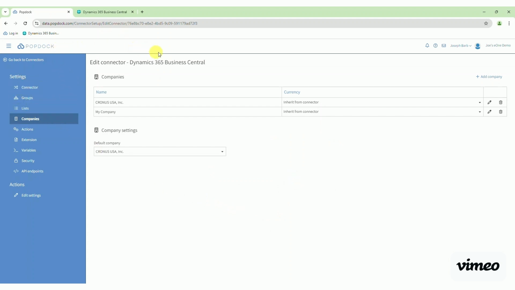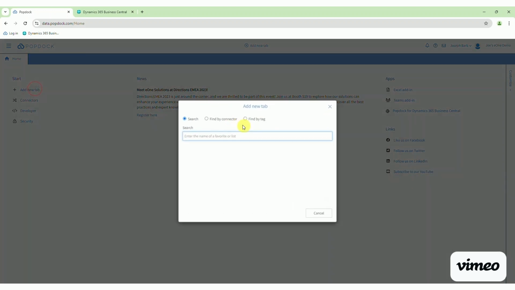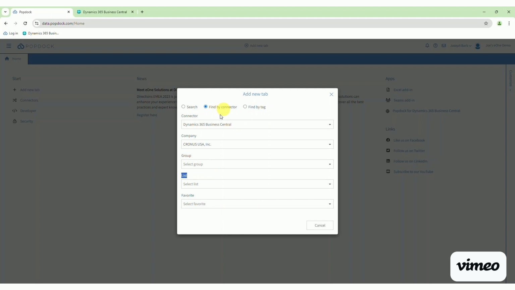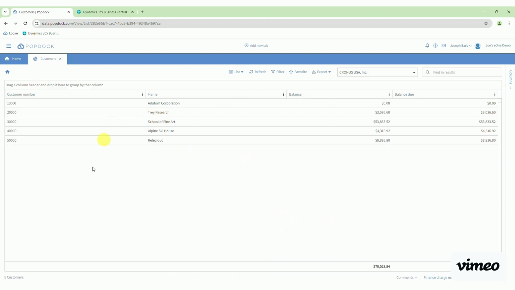And then a good way to confirm everything is working is if you click on the Popdock logo, go back to the home page and add a new tab. And just go ahead and choose by connector, choose your BC connector, the company, and I usually just test the default list just to confirm everything is working. And everything looks good.